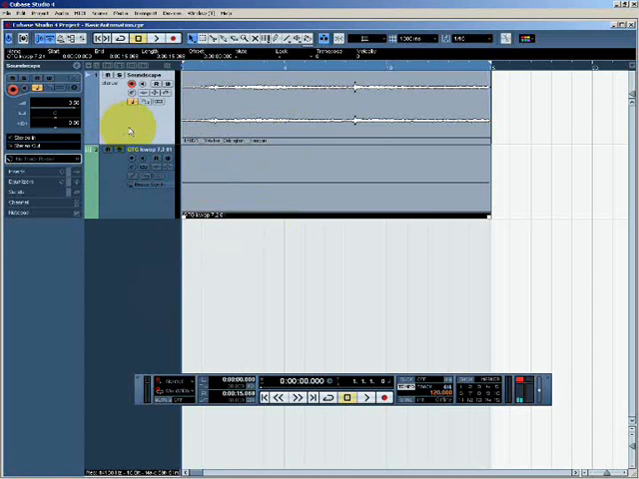The audio track has a little snippet of a recording of a cityscape. So I'm going to begin by soloing that, and it sounds like this. So just a little bit of an urban soundscape.